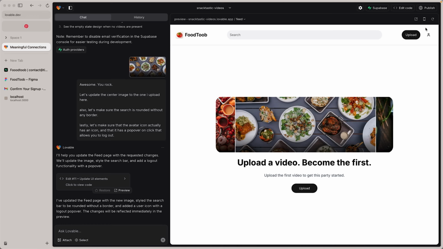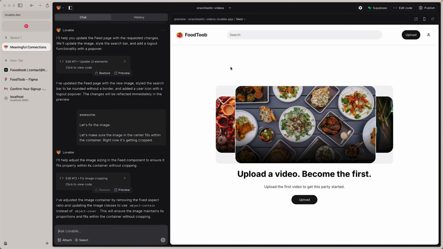Okay, boom. It got most of the stuff right. The image doesn't look quite right. So let's say, awesome. Let's fix the image. Let's make sure the image in the center fits within the container. Right now it's getting cropped. And there we go. Now we can see here that it still has this background color from the container the image is in. So we could say remove the background color of the container of the image, please.